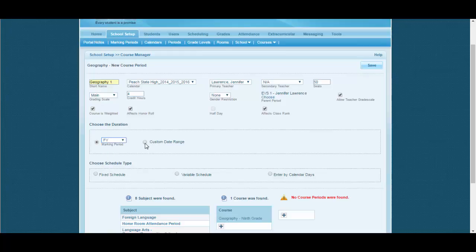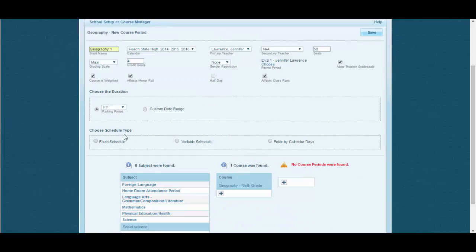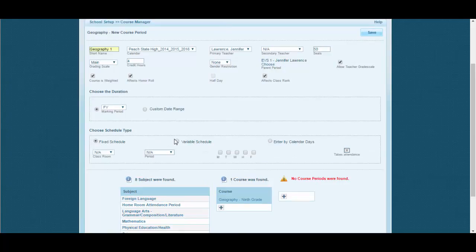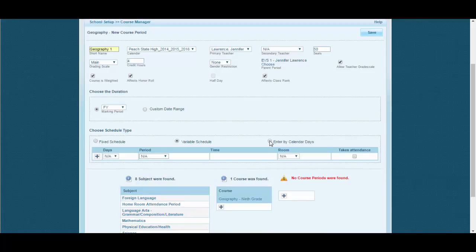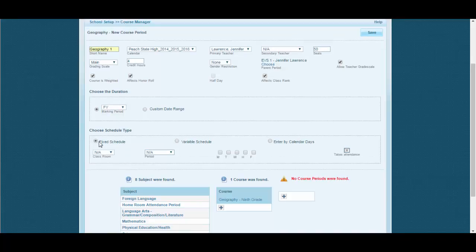Or if you want a custom date range which is not based on any of the marking periods, then select this option and give your date range. Then select a schedule type. We have 3 schedule types over here. One is fixed, variable, and enter by calendar days. I shall explain in depth about each schedule type. Let us understand fixed schedule type first.